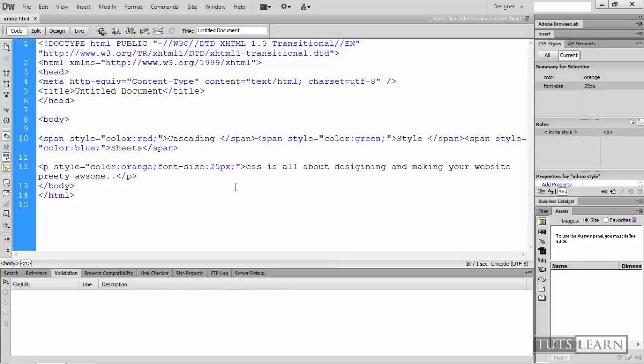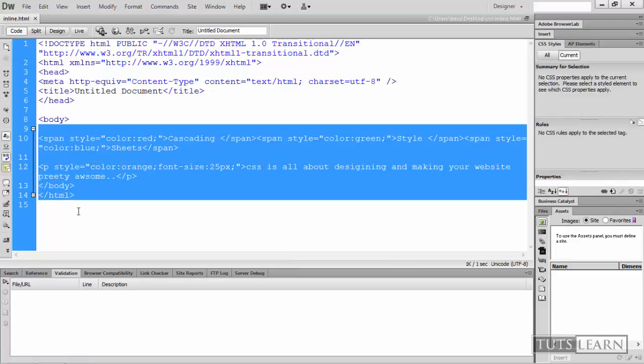In the next video we are going to learn how to apply CSS to any HTML or XHTML document with the internal method.